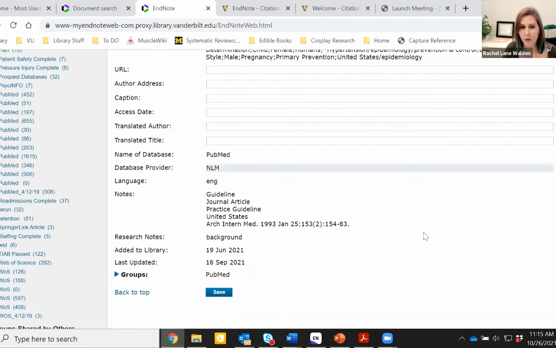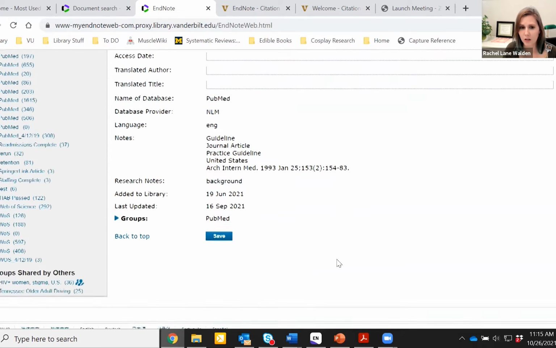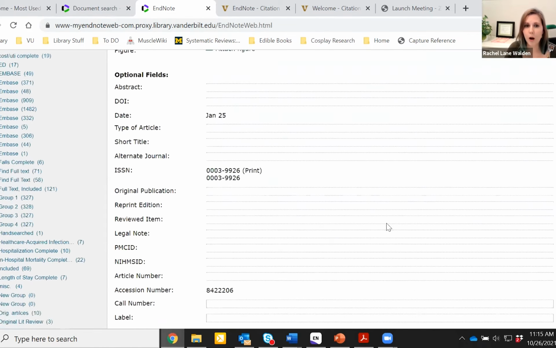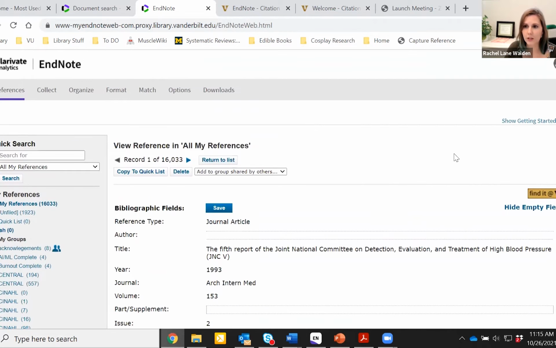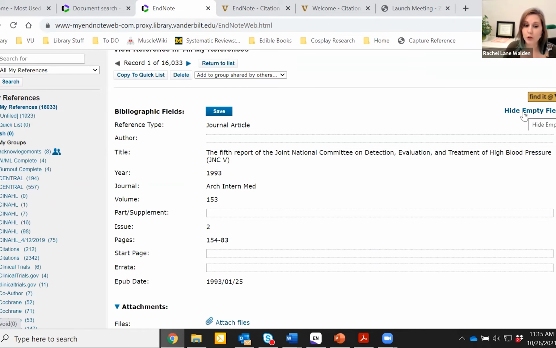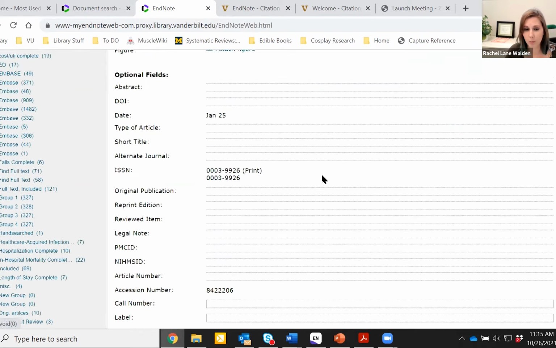The field that I always recommend, the one that I use a lot within the individual citations, is this research notes field. It's going to be at the very bottom. And if you're in yours and you don't see that one, you probably have it set at the top of your page where it's hiding your empty fields. So you might need to make sure you show them because then they'll all pop open.